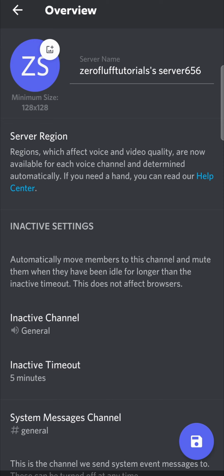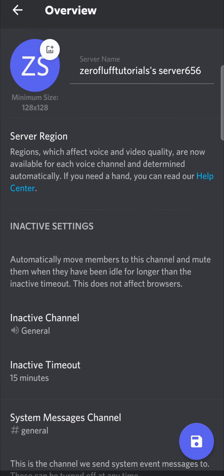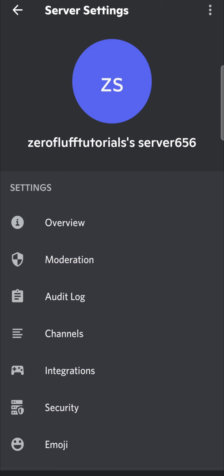Then you want to select the inactive timeout. So just click on it, and then you can say 15 minutes, for example. And then that's pretty much all there is to it. You just save the changes by tapping this button right there. Now the server changes have been updated. And that's pretty much it.